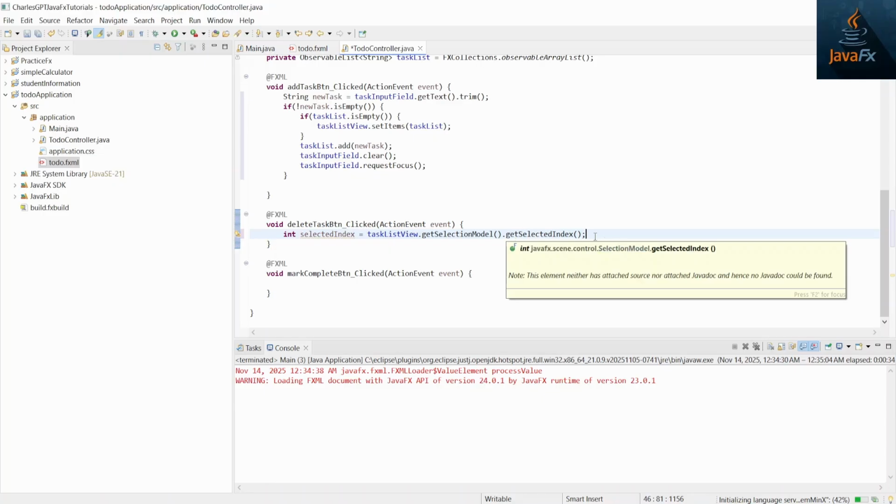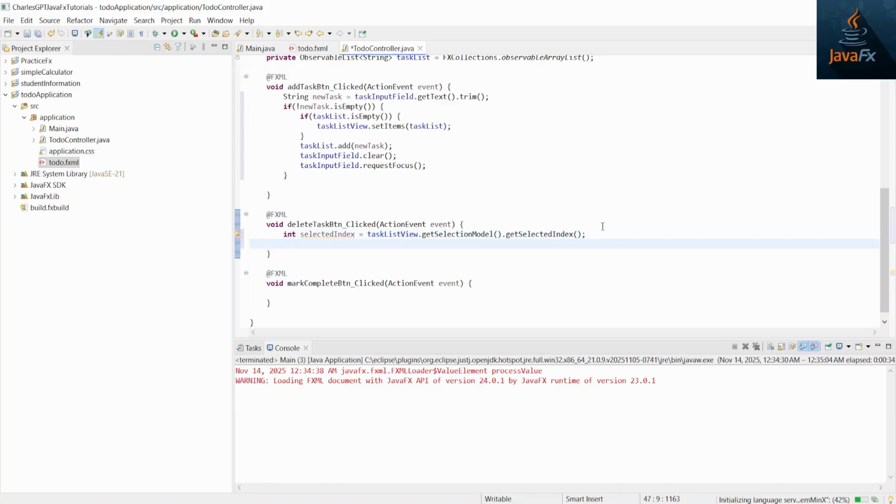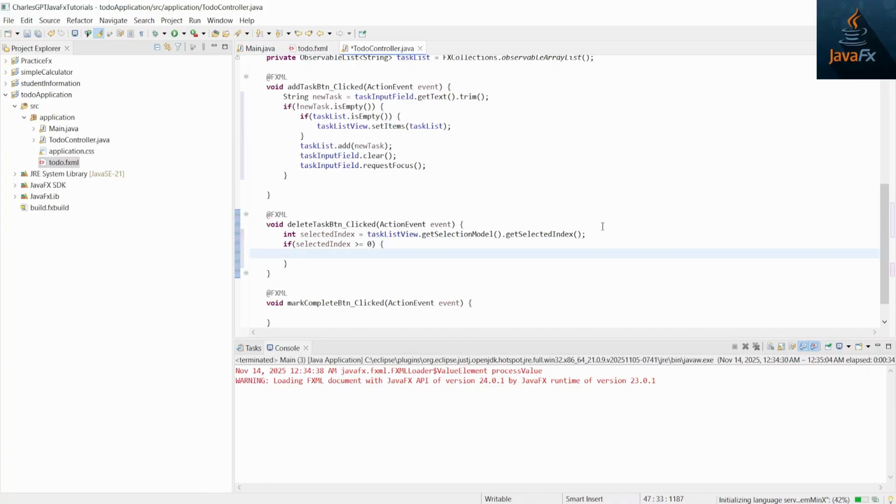So the next thing we're going to be doing is we're going to just use the simple if and else statement. So I'll just say if our selected index is greater than or equals 0, then so if it's greater than or equals 0, it's just a simple thing to do actually.